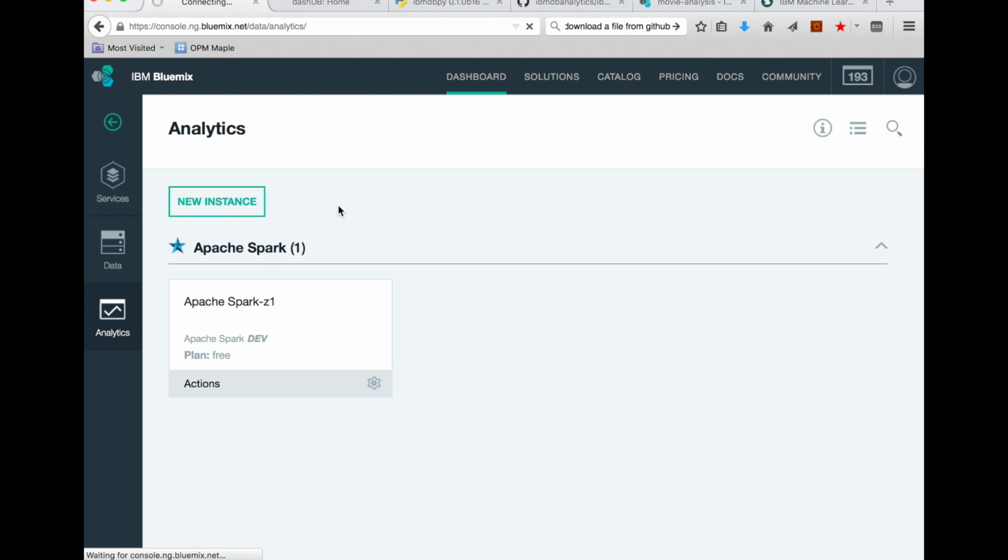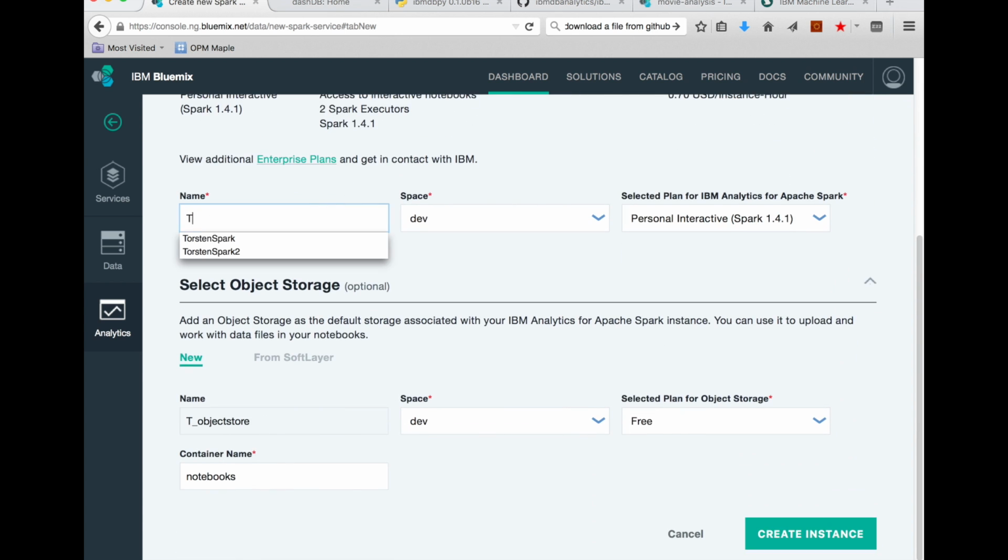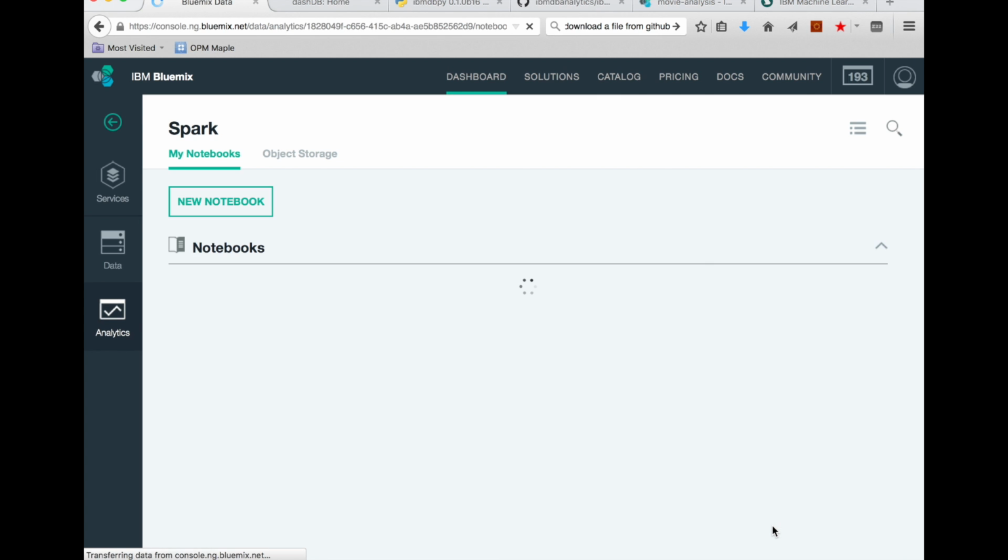Enter a name for the service instance and don't worry about the pricing per hour, which will only be charged when you really use a Spark context, which we will not do here. Now you can create notebooks. For this demo here, we will just use some ready-made notebooks that you can just use as is.